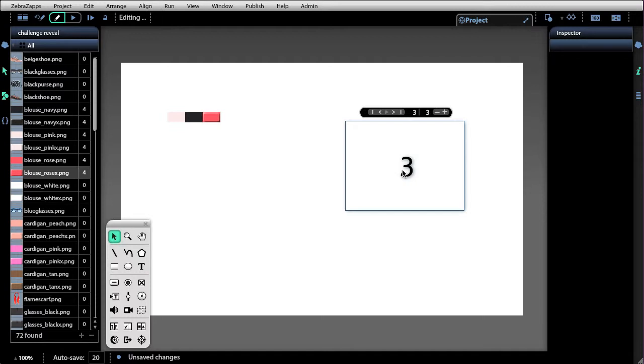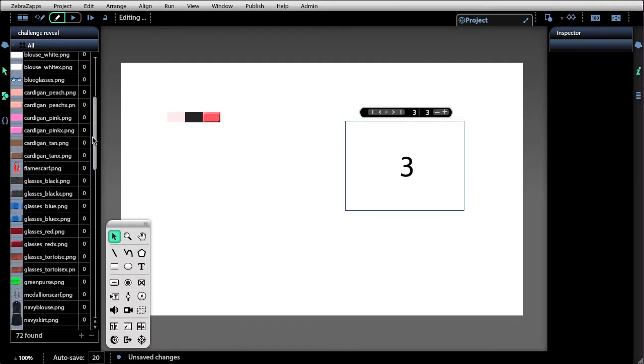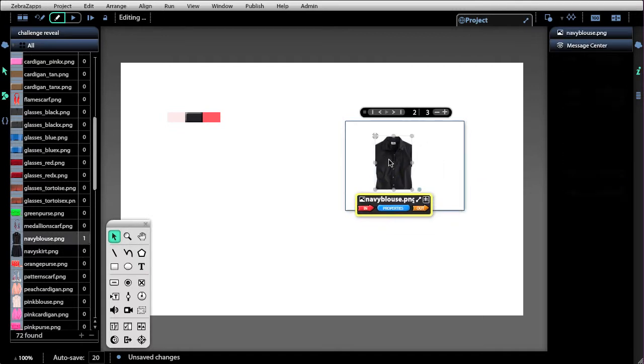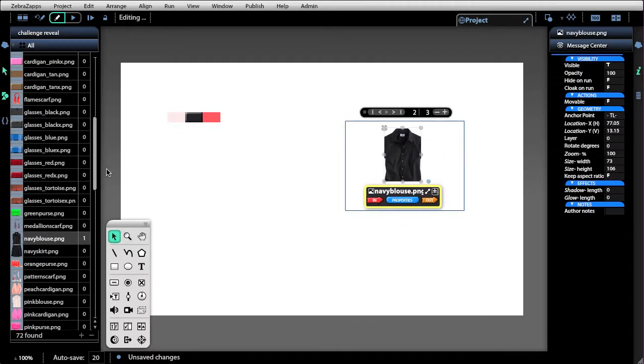Now I want to put the actual blouse pictures in. So we'll grab the navy blouse. Now that should be in actually numbered page 2 because that's the second button. So I'm going to go back to page 2 and place the number 2 with the black blouse. Then the pink blouse goes into number 1.